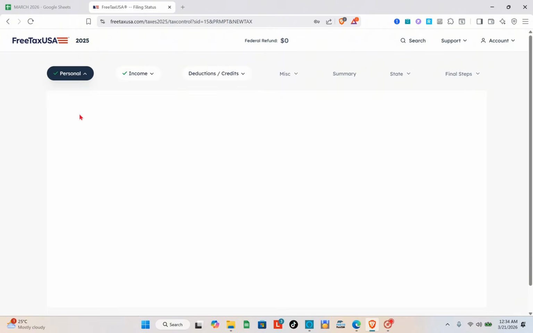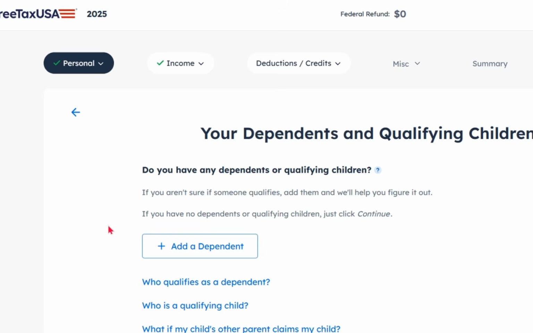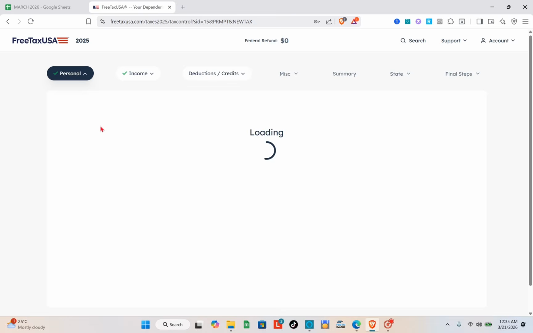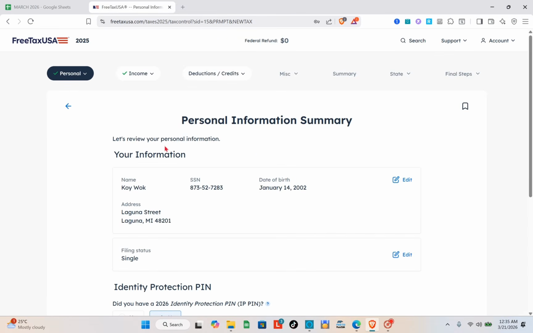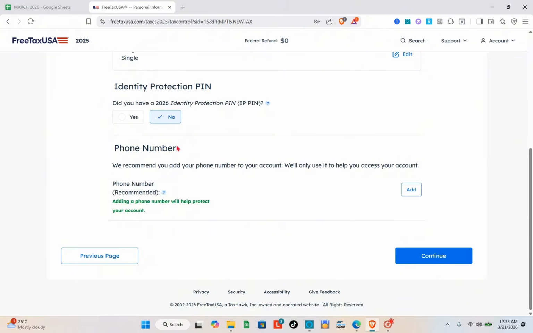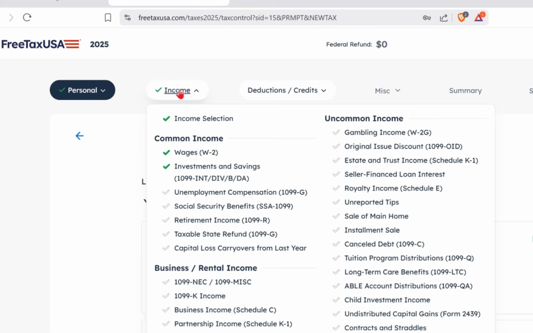And then for the dependents, so here, do you have any dependents or qualifying children? So if you have, then you just have to add a dependent right here. So tap on the add a dependent. Okay, and then here next is the personal information summary. So you'll be able to see here now your personal information summary. Okay, so once everything is good, then you'll proceed to the income section.